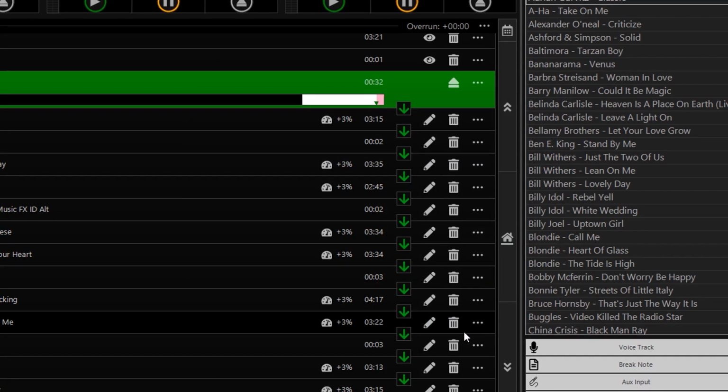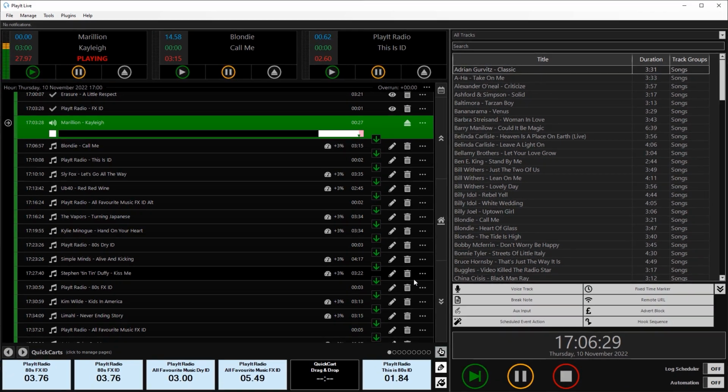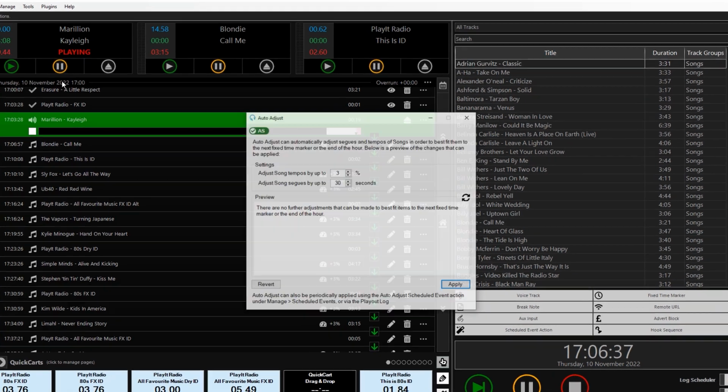Now, every hour at the selected time, the scheduled event will run and it will auto adjust to the next target time. The settings that are used for auto adjust are the same settings you see in the Auto Adjust window.